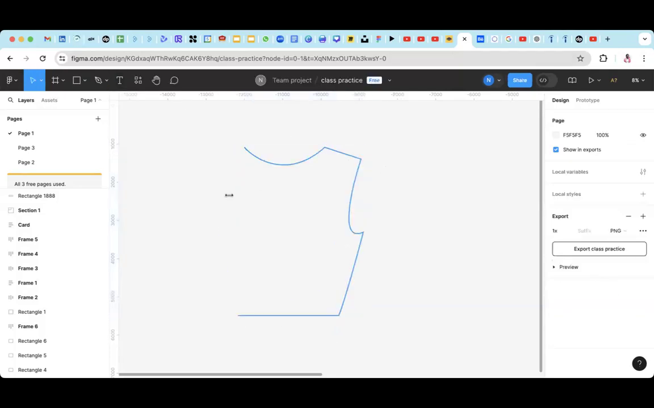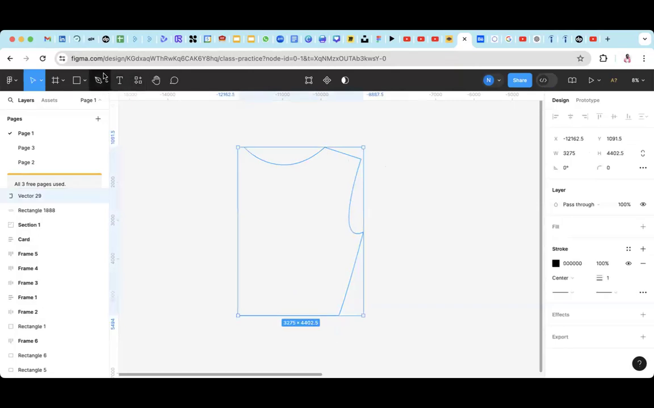I'm just doing a sample here. It's not like this is what we're doing in product design.